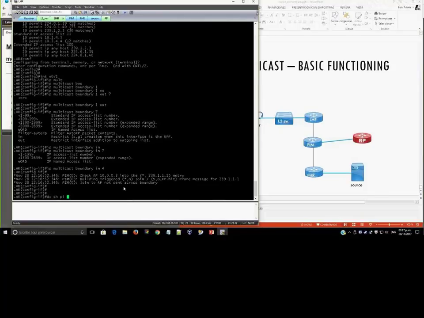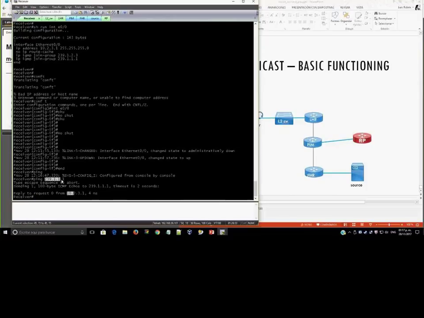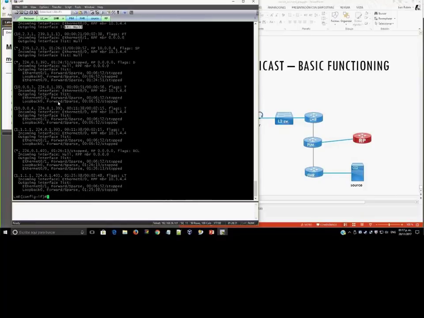Show IP mroute. Well, we create this particular state, okay, but the outgoing interface is going to null. And this is because when I send this traffic that is excluded from the boundary, okay, it will stop the traffic here, so it won't go any further. Okay, now let's go to the RP.